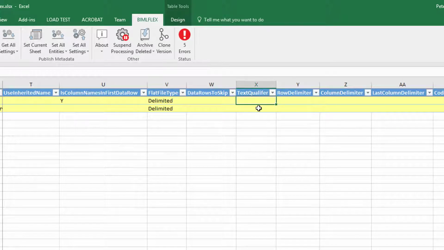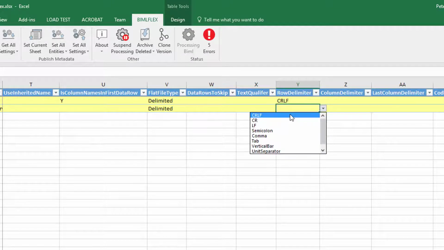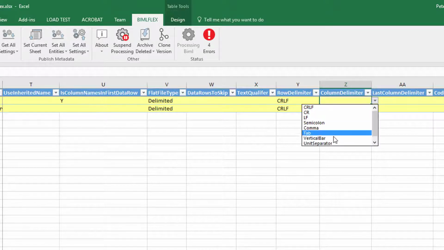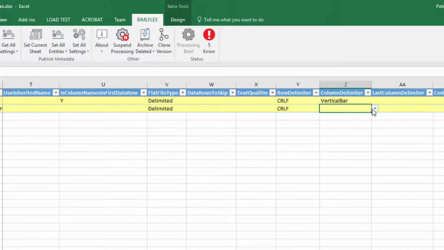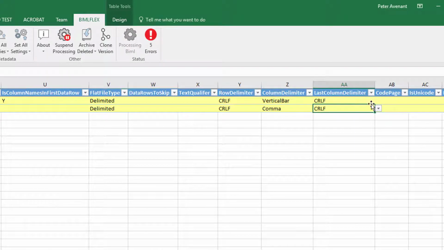Text qualifier you use in the context of, let's just say you've got a CSV file that actually has commas inside of the tables. Quite often you'll get a file that says, oh, I've got double quotes delimiting my text qualifiers. Row delimiter here, again, I'm going to make this control line feeds, because that's what it is in my files. Column delimiter on the first one here is a vertical bar, and on the last one here is a comma. The last column delimiter, again, I'm going to just make a control line feed, and you do need to provide a code page, which is 1252.